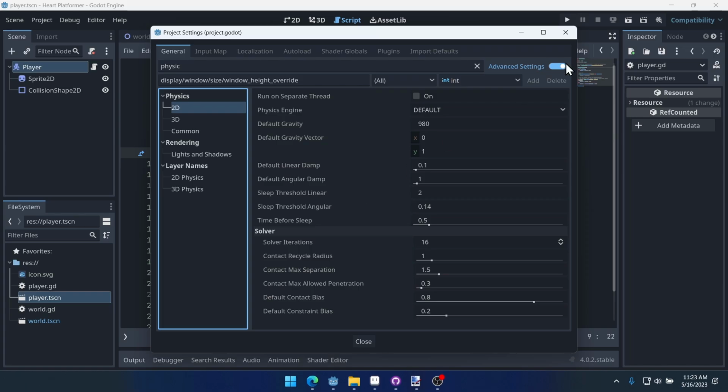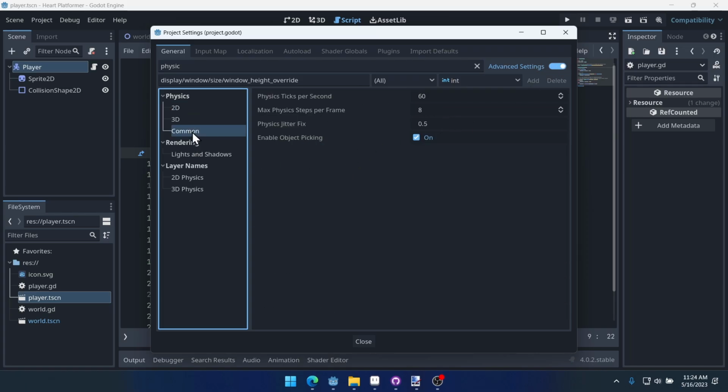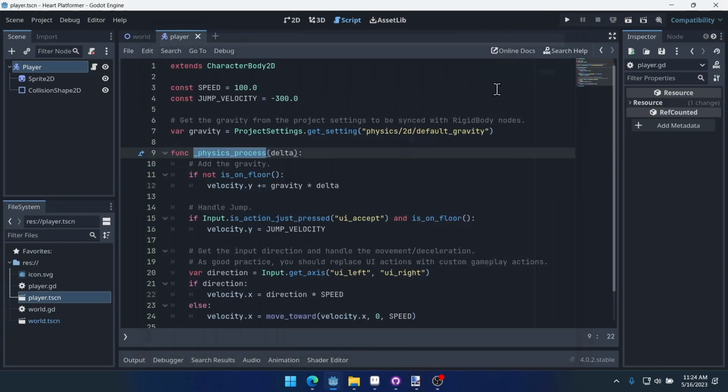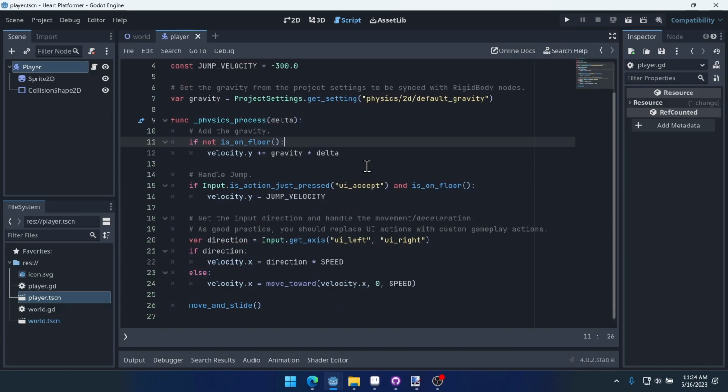We're already in advanced settings. Under physics, common, we have physics ticks per second, which is by default 60. So every second, our physics process function is going to run 60 times. And delta is going to be how long it took between each frame, which is going to be 1/60th. I think that's right. So this function is run every single physics frame.